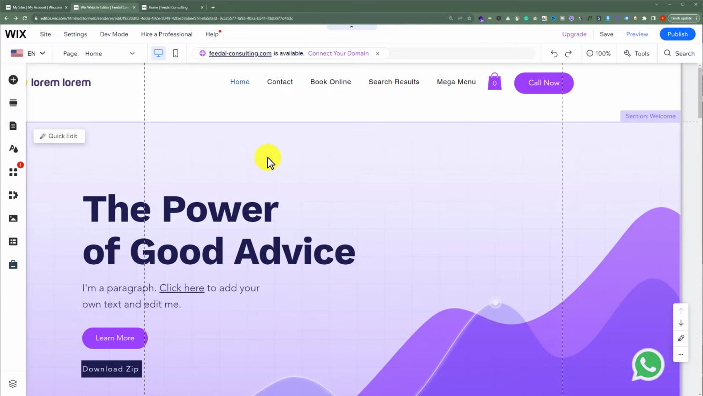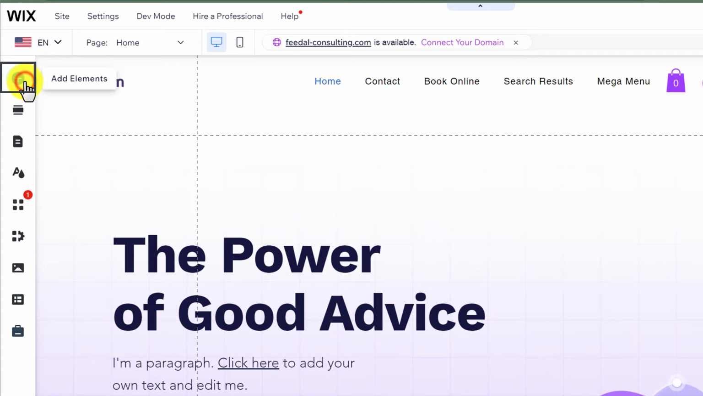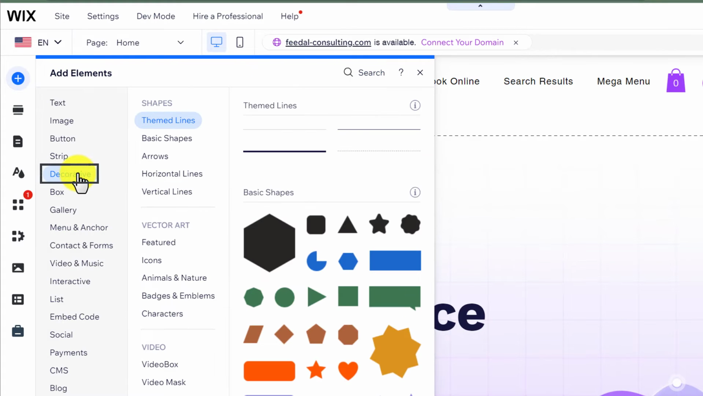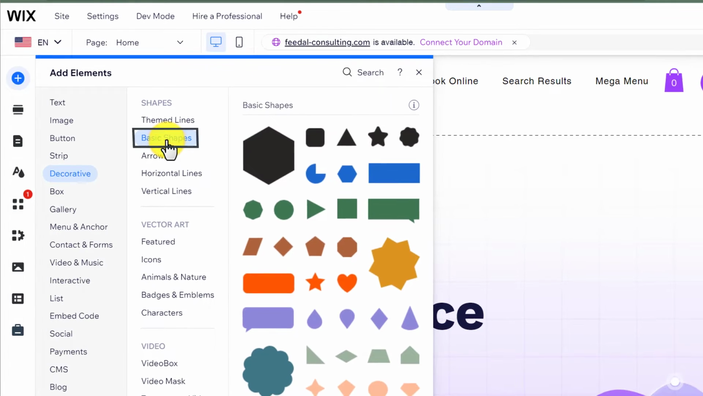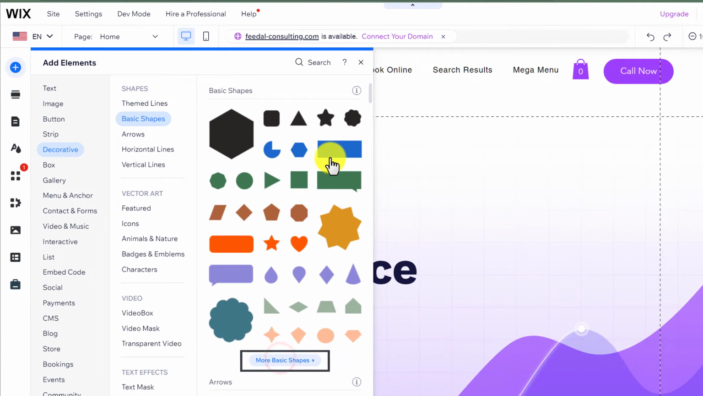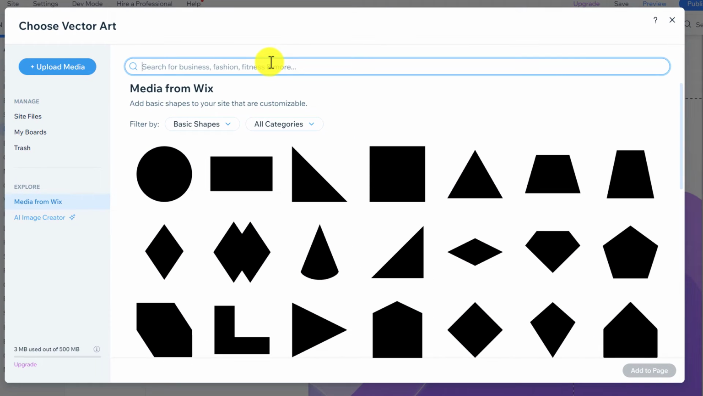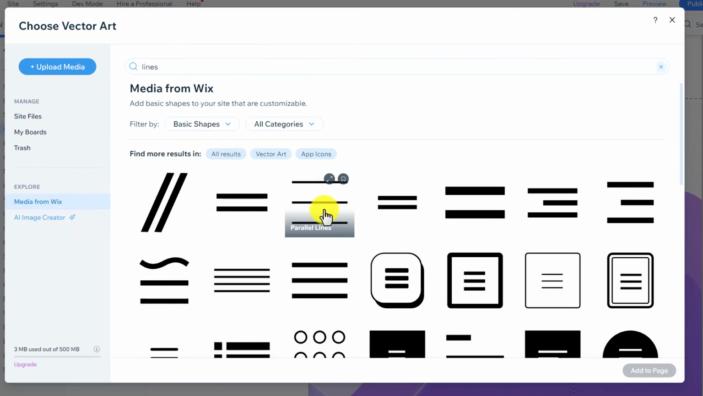menu here. Now to add our menu from the left menu click on add elements. Now we are going to select decorative from here and then click on basic shapes. Now click on more basic shapes. We are going to search for lines. We are going to select this line from here and then click on add to page.